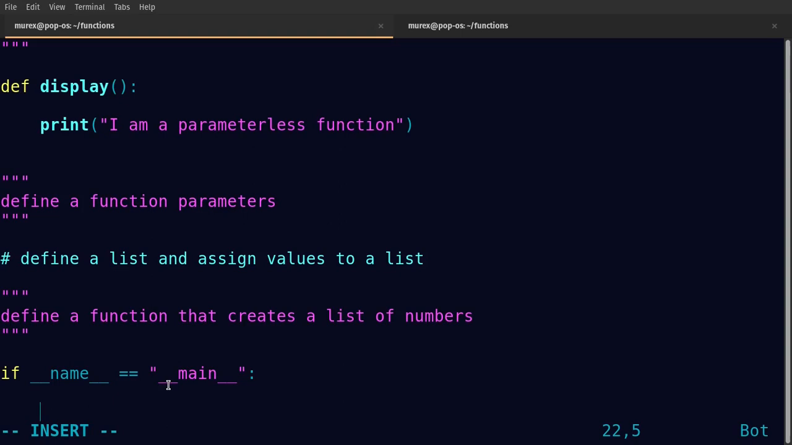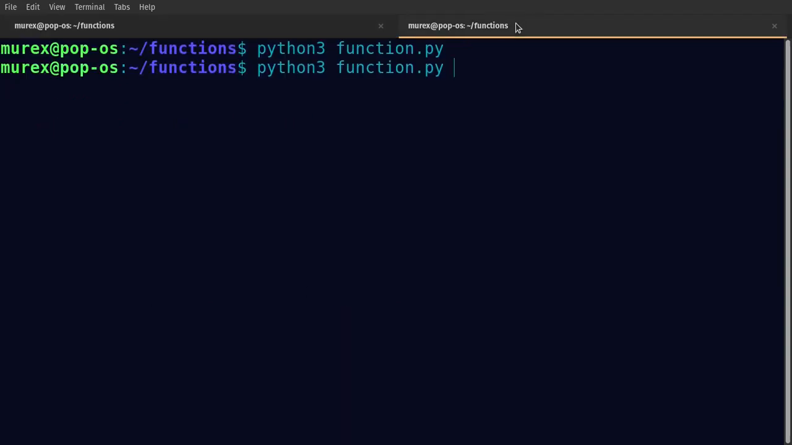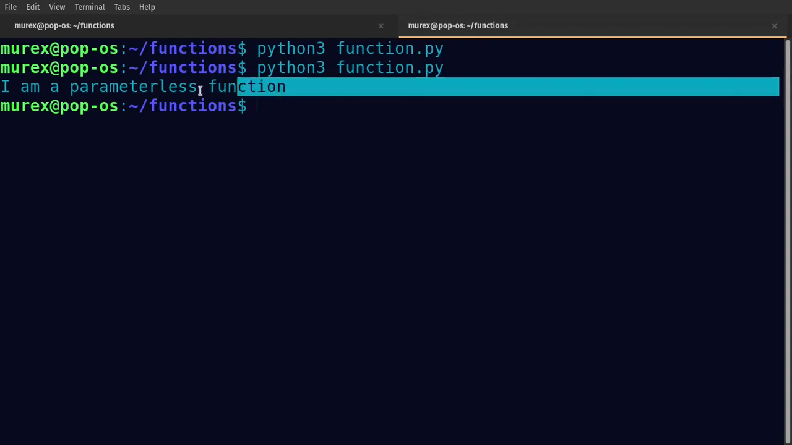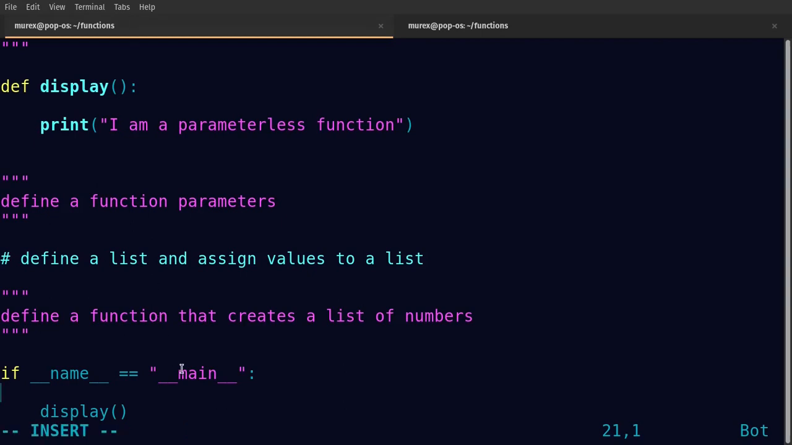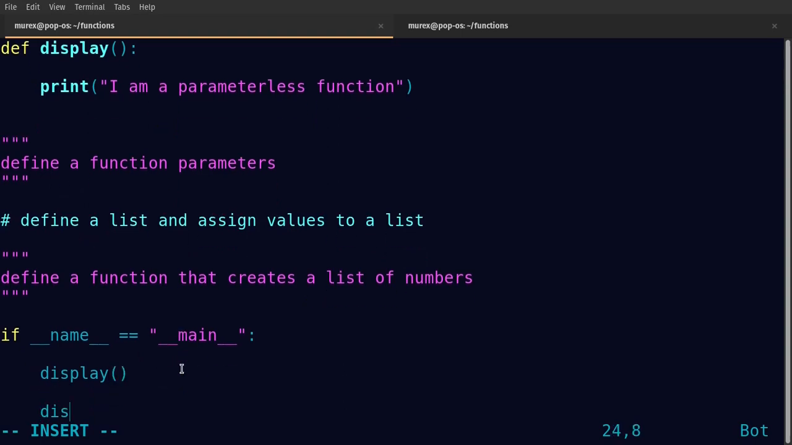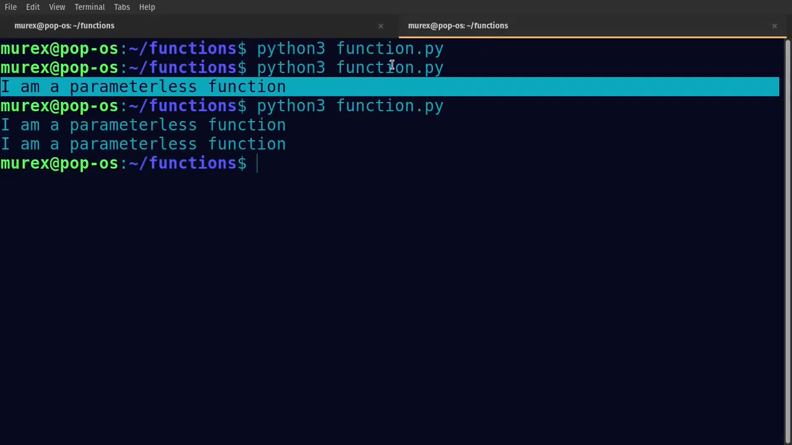So in this case, we're just going to call display, and then open parentheses and close parentheses, and that's it, right? If we run this now, you see it prints, "I'm a parameterless function." I can call this function again. Let's call it again, display, and then I come here and call this function. You see that I call the function again.